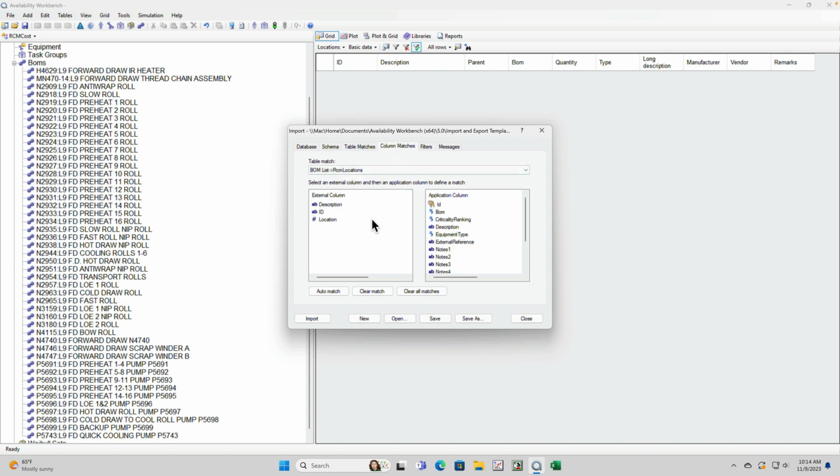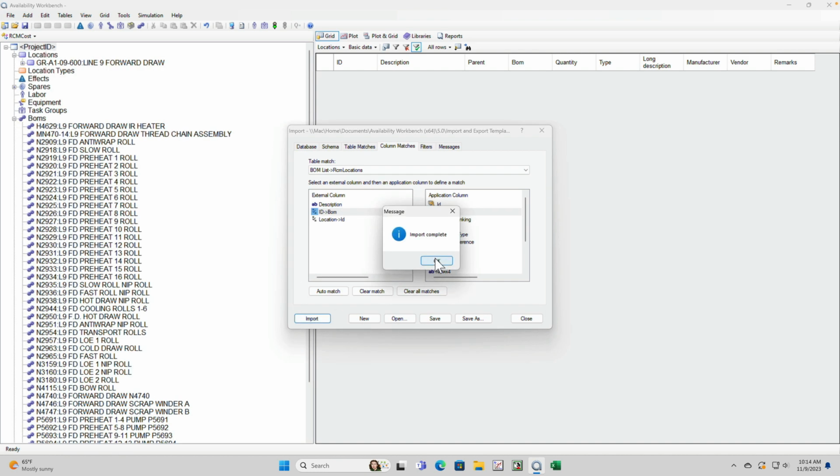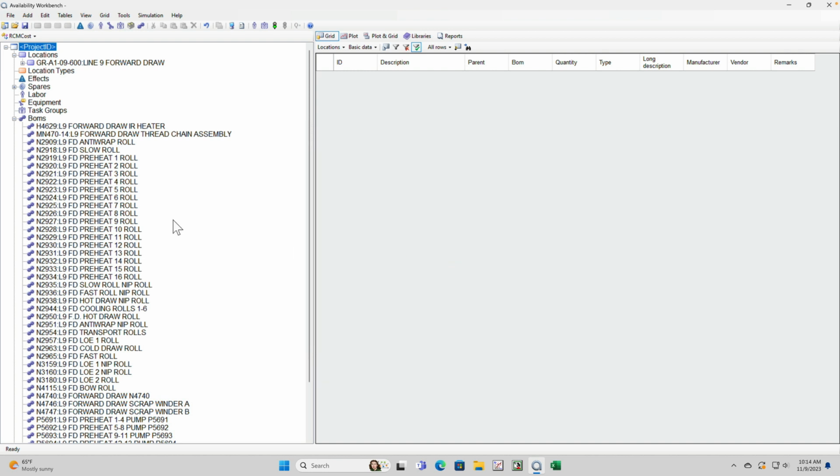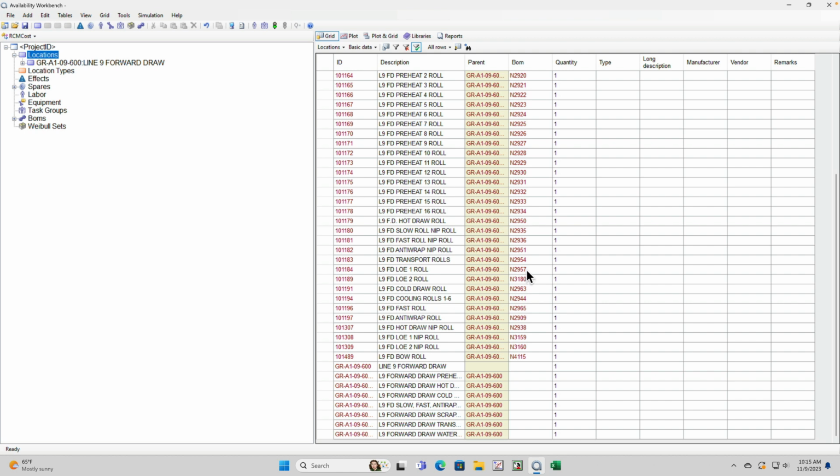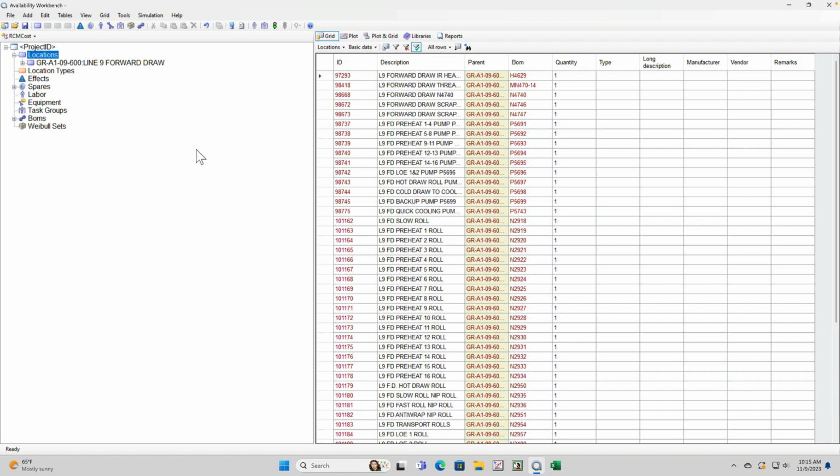Then we go match the columns up that we want. So the ID that we have here is actually the ID for the RCM location. So we want to match location to ID. We want to match ID to BOM. And that's all we need to match up, and we can do the import. And now if we go take a look, by coming over here, showing the locations, we can see that those locations now have the BOMs assigned to. There are some that don't have BOMs, but that's because they are parent locations and don't have the BOM individually.